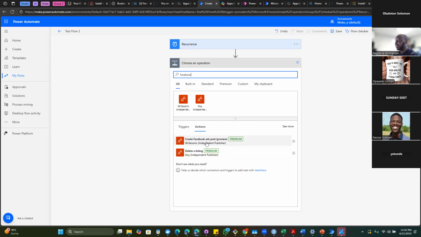Do you understand what I'm trying to say here? So if I click on this, the only thing I can do with this action is to create Facebook ad post. But on Power Automate desktop, it's more like I'm on a computer. I can do anything I want. You can open anything. I'm not restricted by any particular action. I can click anything, I can open anything, I can type whatever I want, do whatever action I want. I have more freedom as to what I want to do compared to the cloud. Do you get the difference? Yes.